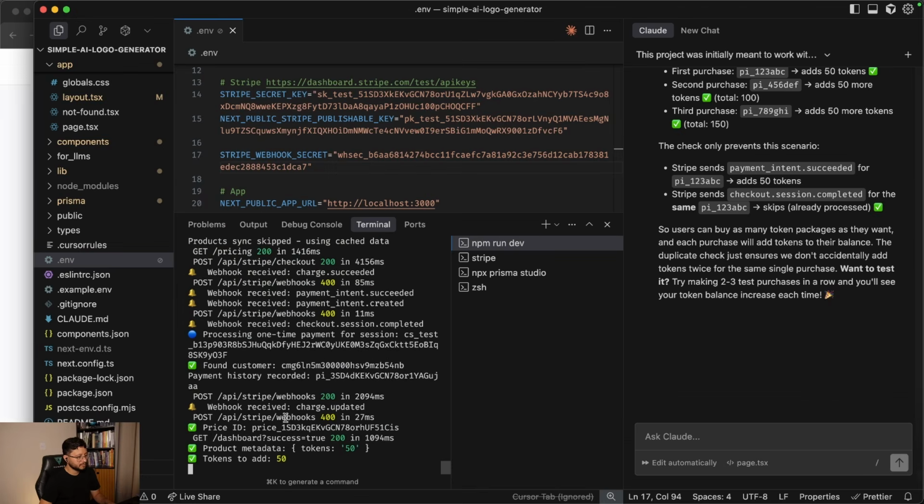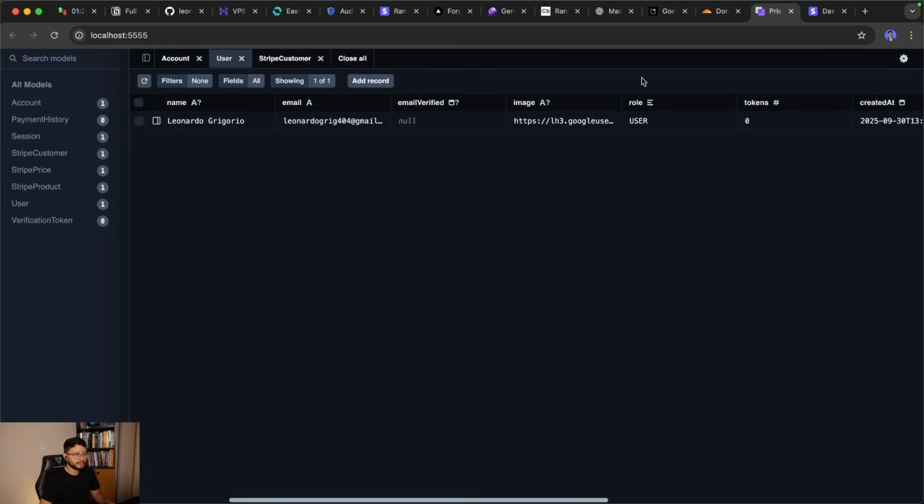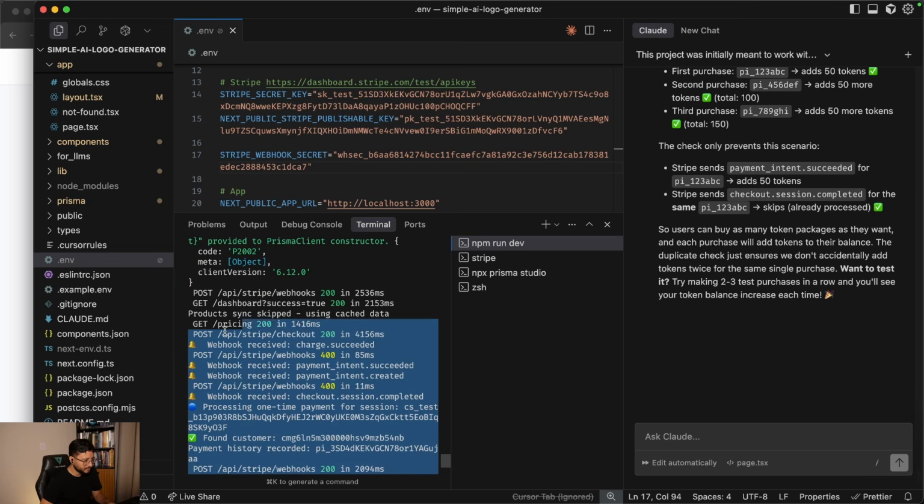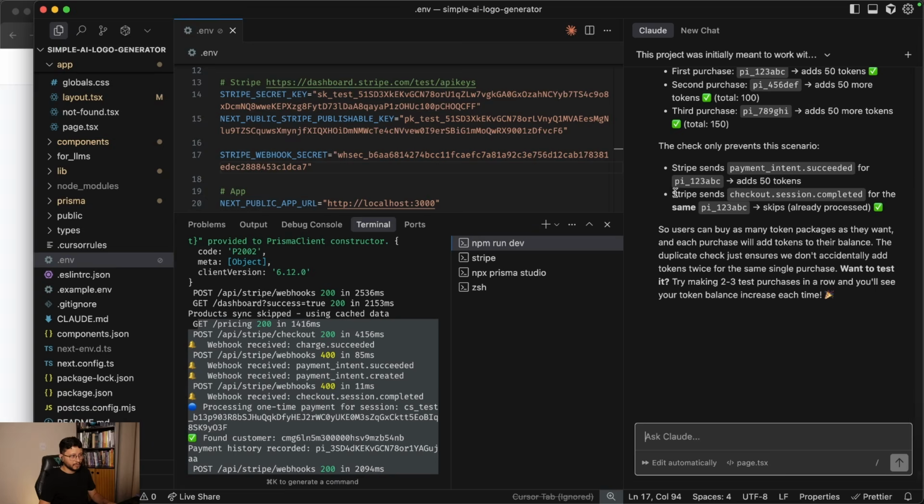Okay, it seemed to receive that payment. Tokens weren't really inserted, but let's check the database to see what went on there. Okay, so in the logs, it says payment history already exists, skipping creation. Tokens already added for this payment, skipping. Since this is happening, I have to specify this over inside of Claude and give it the context of what's happening. Because yes, we have executed a payment before, but what if the person just wanted to purchase it again? It shouldn't get this error.